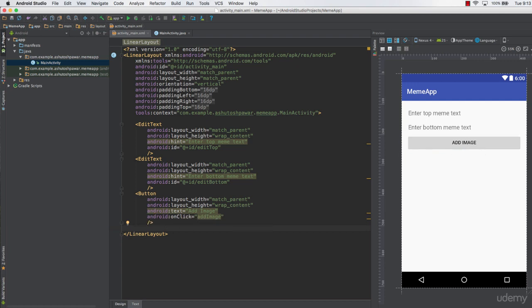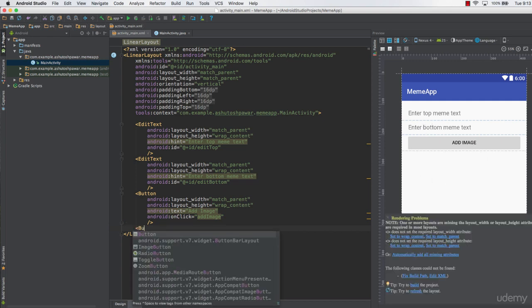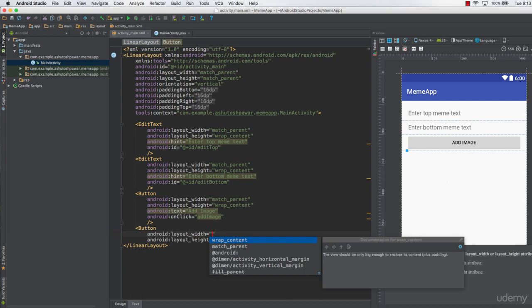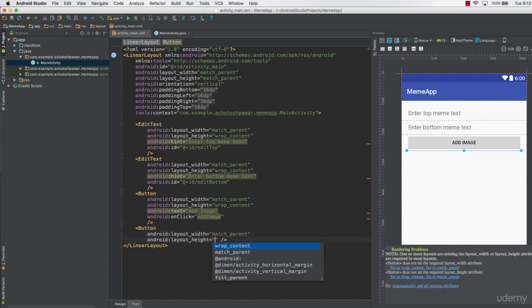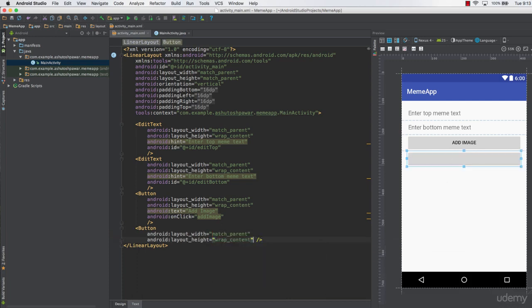What this try button is going to do is that once you add the image and once you add this text, and when you hit the try button, it's actually going to load up these texts onto that particular image. So let's create another button, and let's make it match parent for the width, and for the height let's set it to wrap content, and the text is going to be let's say try, which works well. And now let's set an onClick method and name it as let's say try meme.